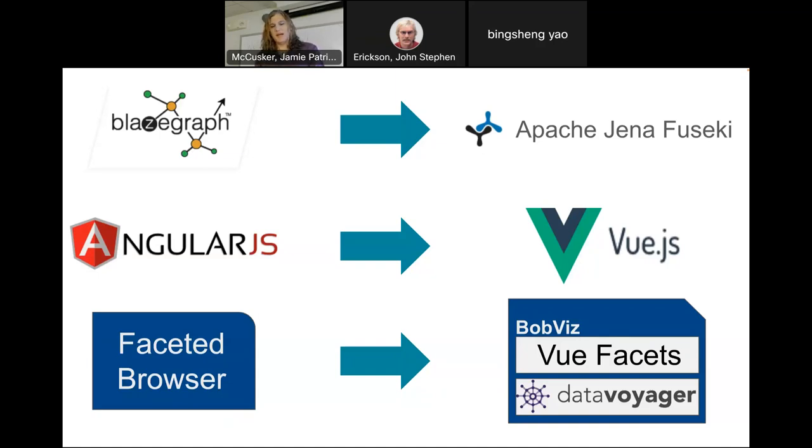Okay, so we've also integrated Data Voyager in with us, so that instead of writing a Vega visualization directly, you can use a user interface to compose one. And so hopefully I'll be able to show that. I've got some demo data that I'll probably be able to use for this.